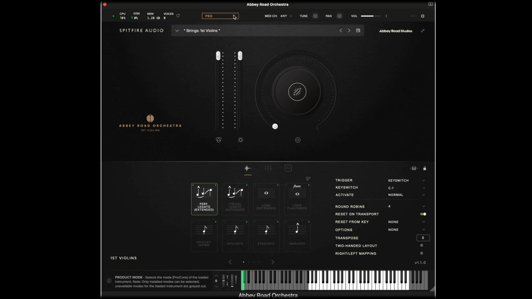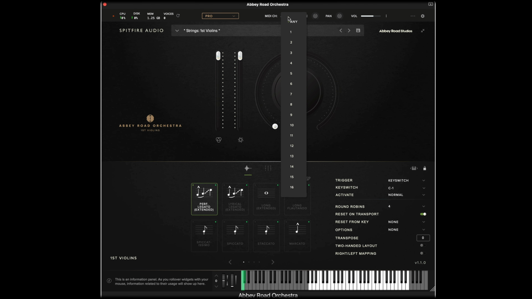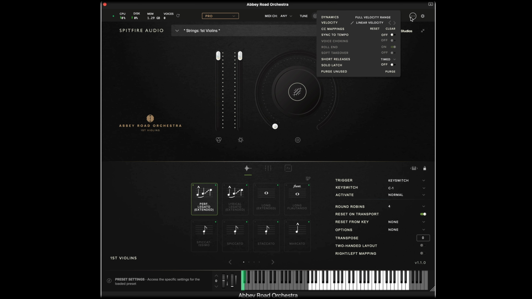To the right of this is the mode switching icon. Now, if you have both Core and Pro installed, you will have two different options here, where you can mode switch. Moving to the right, we have the MIDI channel option, which is where we can choose from 1 to 16 MIDI channels. To the right of this, we have a fine-tune and panning control, followed by a master volume. To the right of this, we have the preset settings, which is where there's a number of different options.